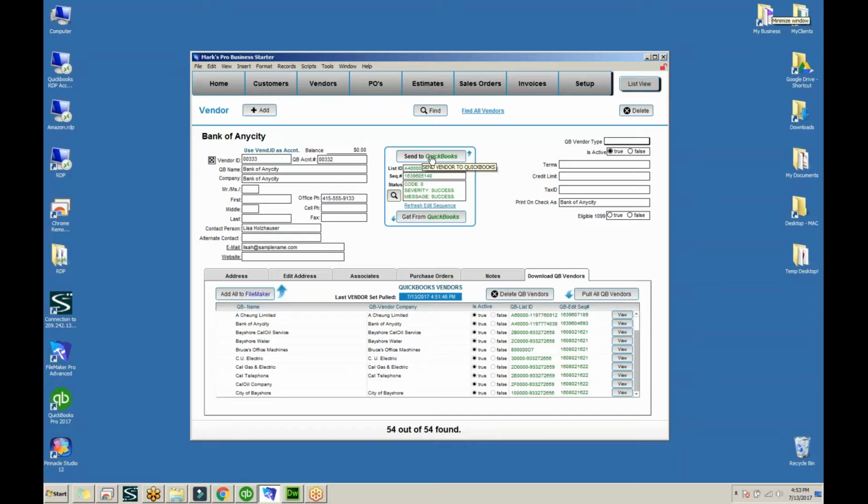This Send to QuickBooks button right here works as an add or a modify. So as we create a record in FileMaker, it's not going to have any of this information. This is information that's brought back when we do a sync to QuickBooks. So if I were to add a new record and have a blank list ID and then click Send to QuickBooks, it's going to create a brand new vendor record.